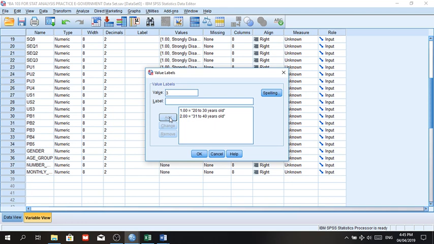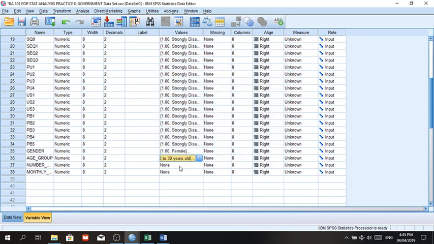3 is 41 to 50 years old. 4 is 51 to 60 years old. And number 5 is above, let's put it 61 years old and more. Older. Alright, so there you go.